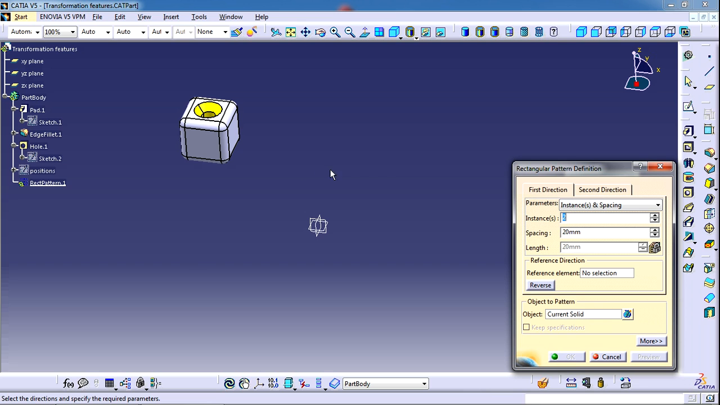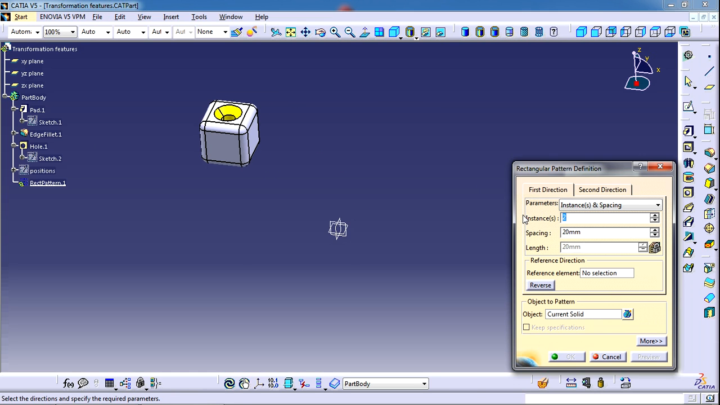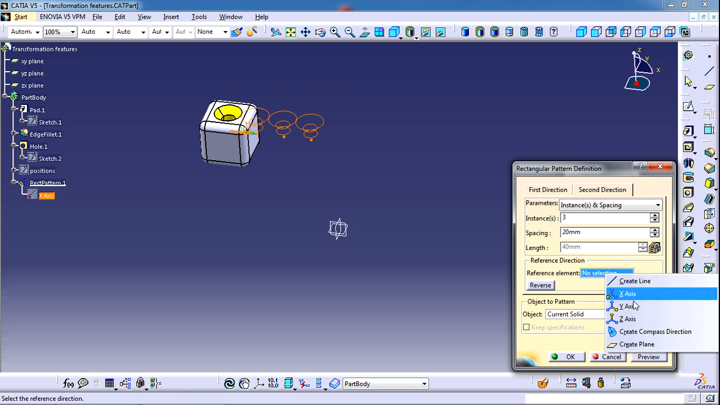Again I can select individual elements. However, note that I cannot select individual fillets or holes as individual elements because they are related to this pad element. So you can select independent individual elements. That's the key point. So I should select the entire pad body. The instances are, let's say, 4 in the first direction. First direction is the X direction. Second direction is, let's say, 3, and it is the Y axis.